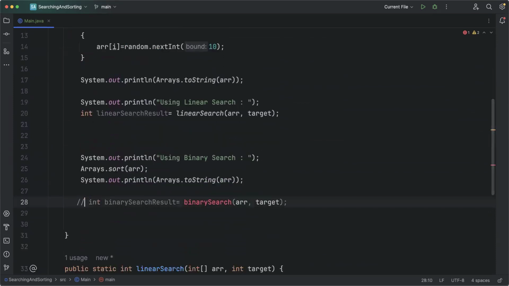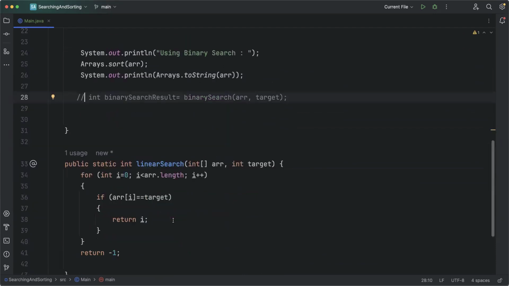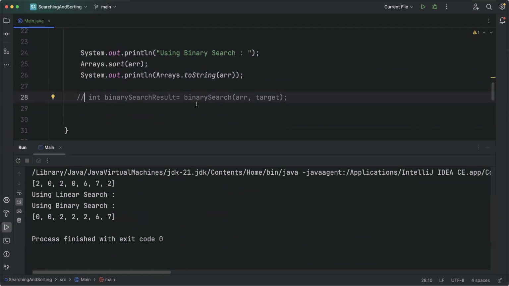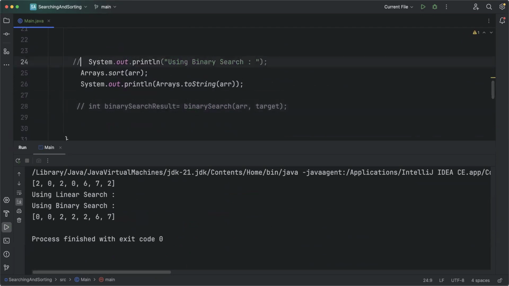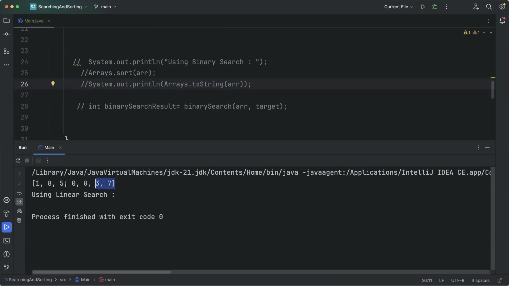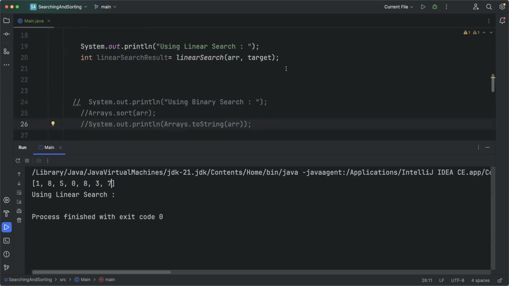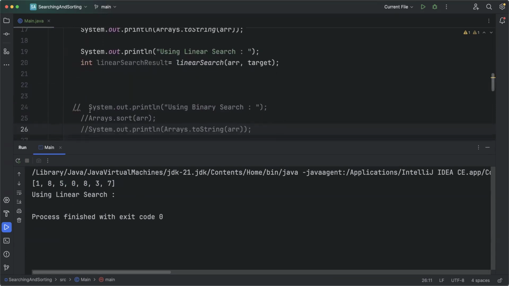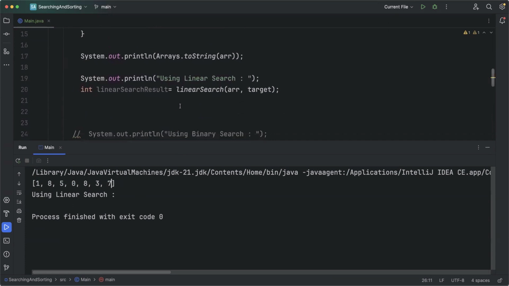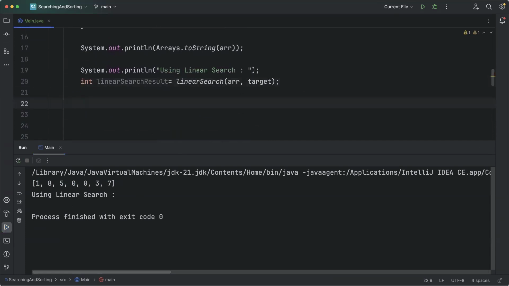So let me just stop this first and try to run it to see if it works fine. Okay, this is my bad. So let's run it again. Okay, so you see the elements that came were 1 8 5 0 8 7 3 7. Here I had to print it out, which I didn't print. So let's run it now.